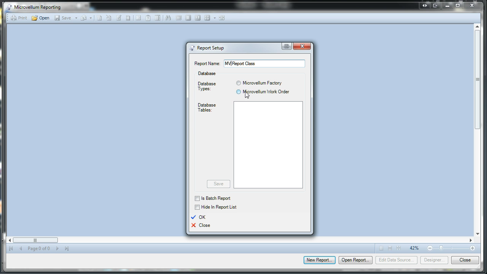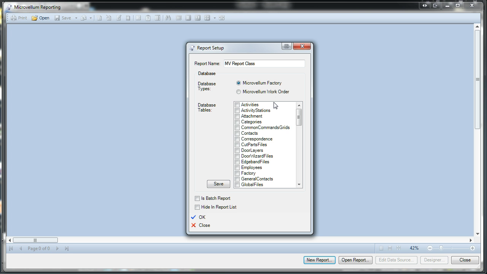So here we can specify if we want to report off the Microvellum factory database or the Microvellum work order database. Be sure to check out the database course, because this will tell you where the different database tables are and what's stored inside of the different databases. But here we'll go to our Microvellum factory, and then we will select the projects table, and you're going to want to make sure that you hit save when you select all the tables that you want to bring in for a specific database. And then we'll switch over to our work order, and for our work order database we're just going to go ahead and select, for now we'll just do parts and products, and we'll just leave it at that for now, and we'll go ahead and hit save.